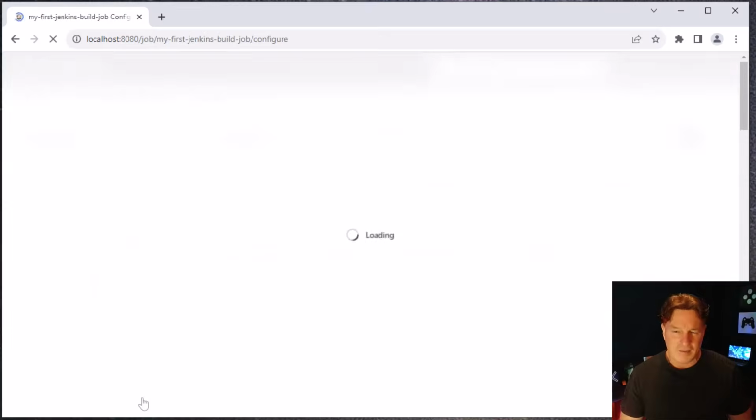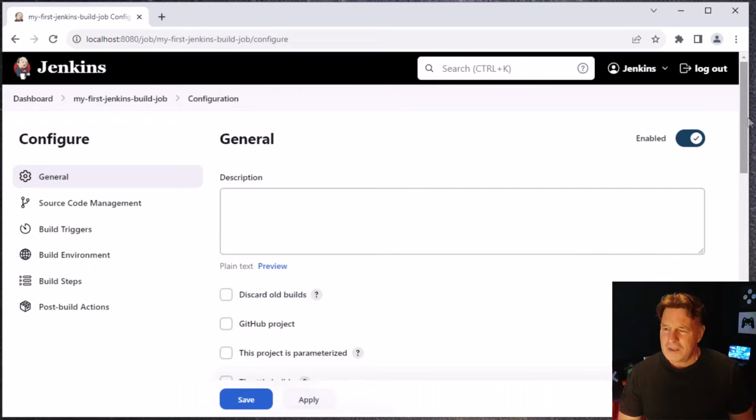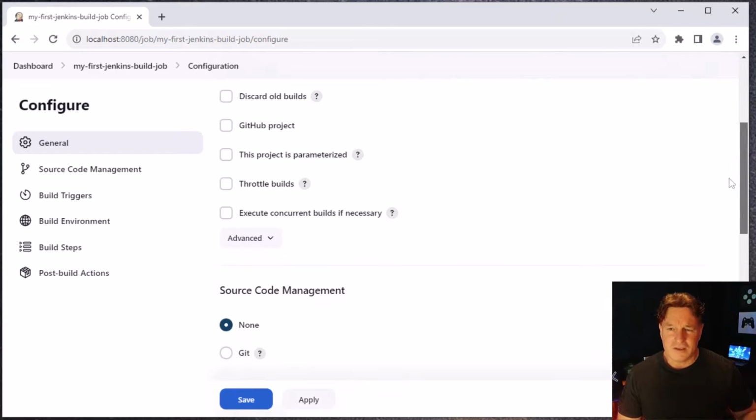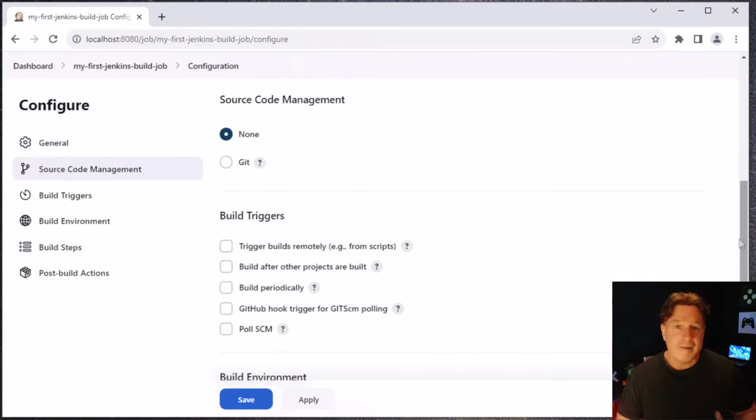After I've given it a name, I'll click OK. You notice that the initial configuration just asks you for some standard stuff. Do you want to discard builds after they're done? Maybe your builds are going to take up a lot of resources. Do you want to throttle them a little bit? So some interesting configuration at the start.